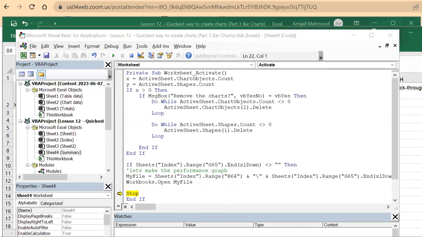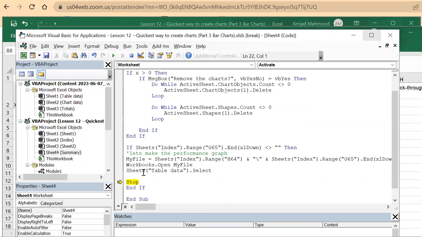Now next, it should go to the table data sheet and make the preparatory work, right? The selection of the table data, because all these files have the first sheet that is table data. So that is the data on which we are going to plot the graph, right? Okay. Next we are going to write this code.